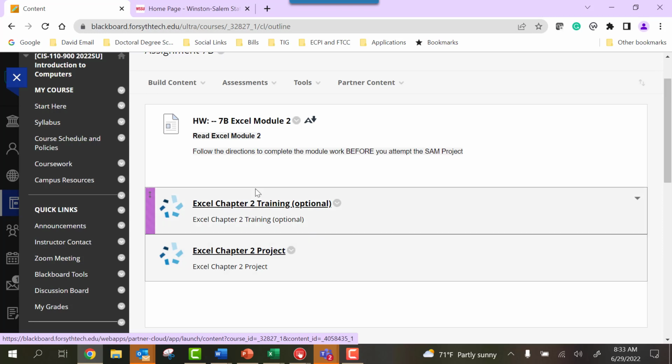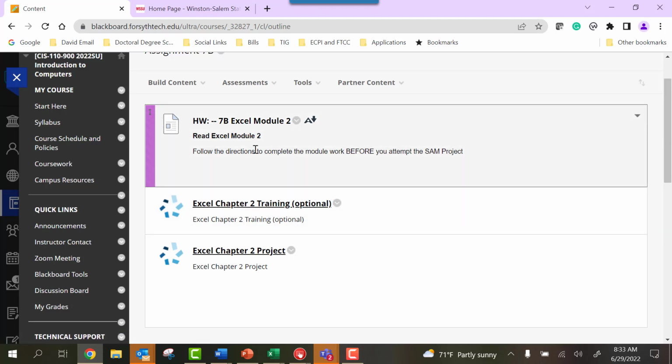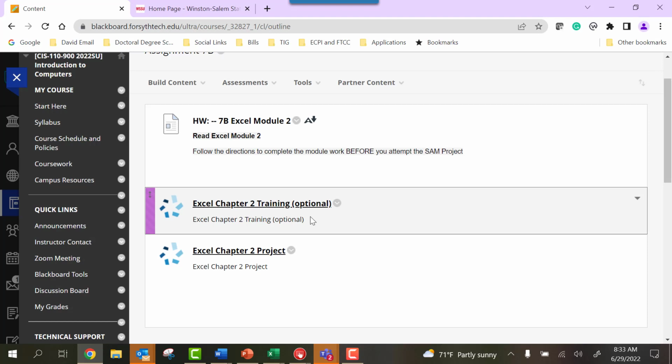And remember, you guys, always take advantage of the training. Always. This is optional. It's not required. But after you read the chapter or after you read the module, then you come to training. Training gives you a better sense of what's going on in that chapter, and then it prepares you for the project. But I'm going to show you some features of the project to help you along the way.